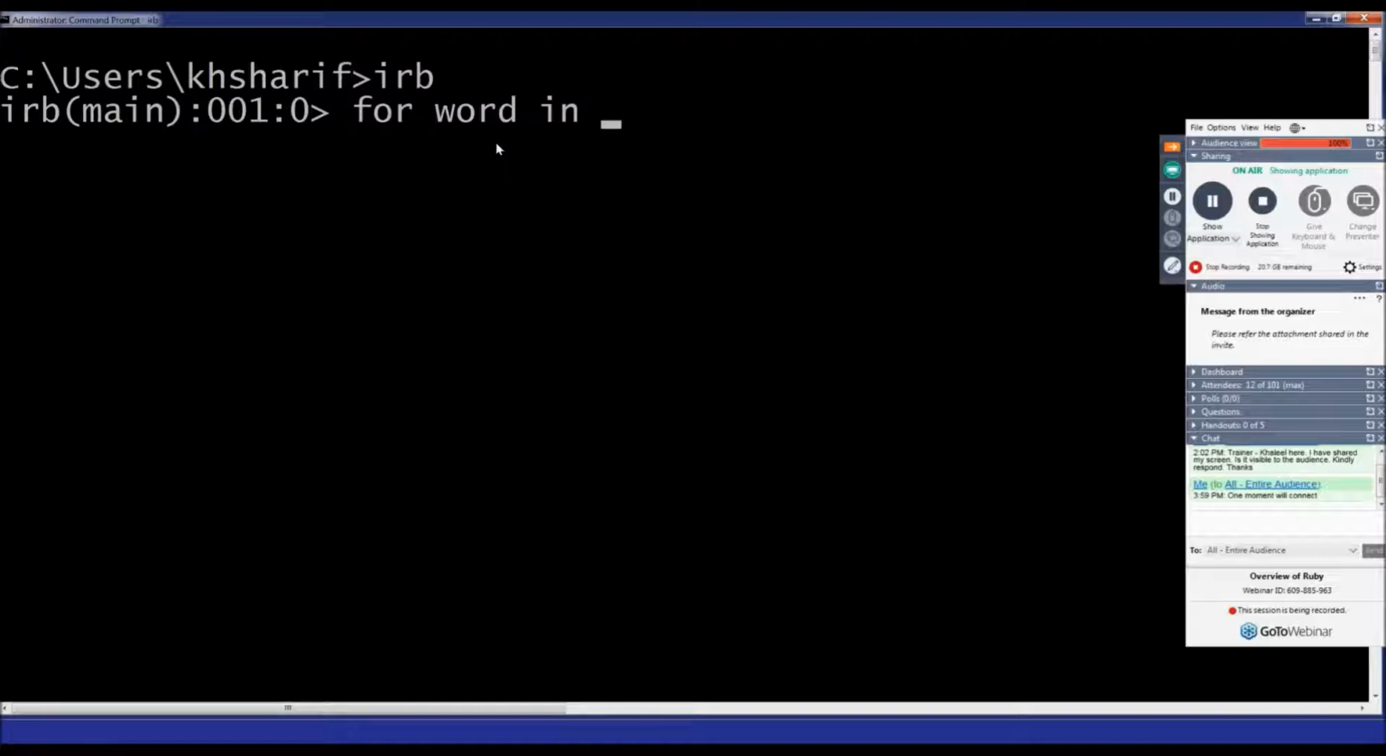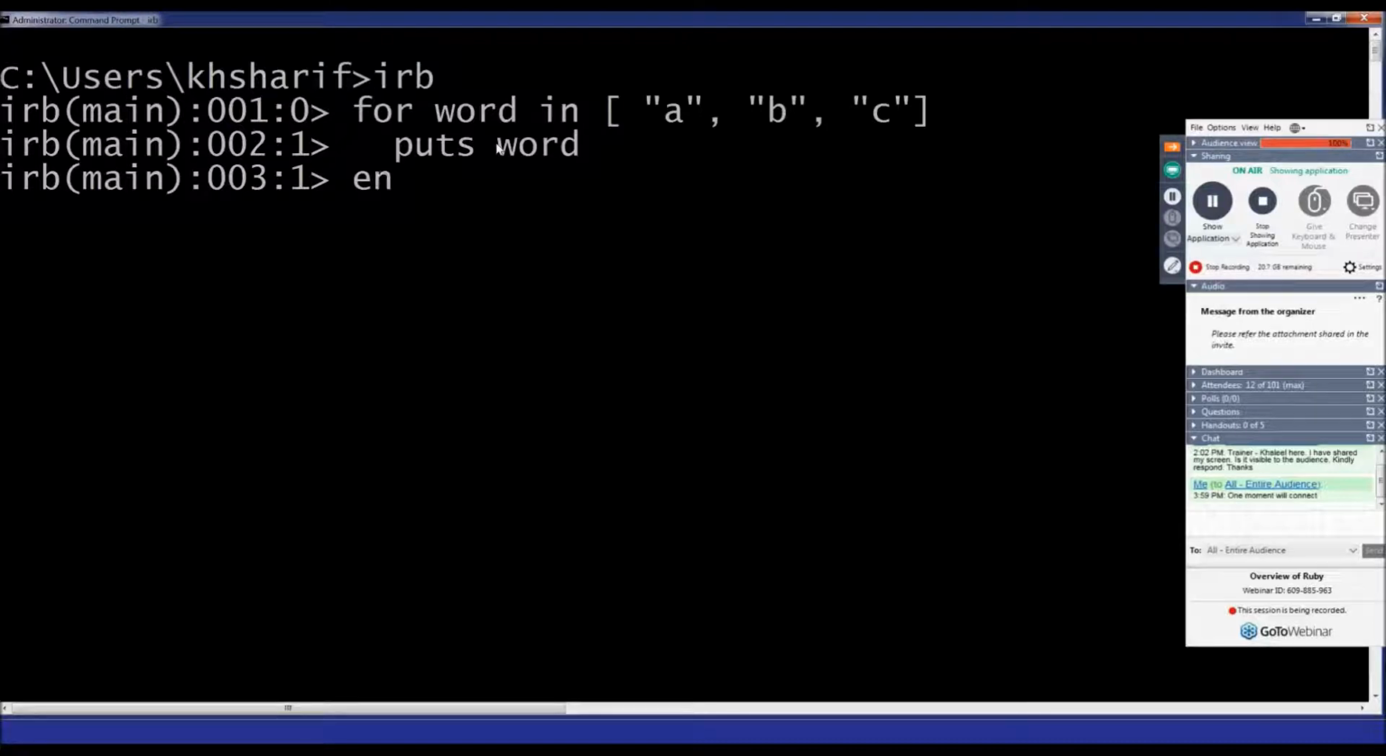For word in, let's say, A, comma, B, comma, C, puts word, end. So this gives you the list of values. So you can process the list of values like this. So what you're seeing is actually a processing of an array.